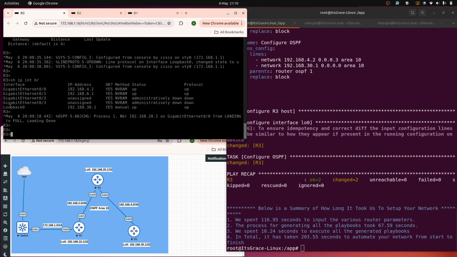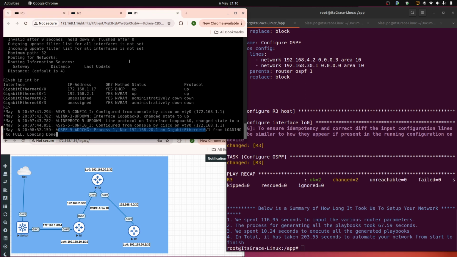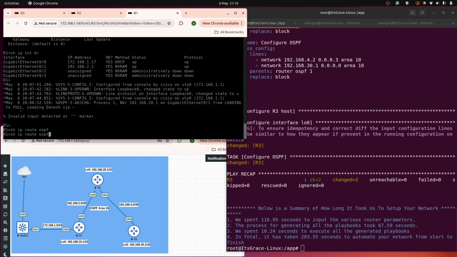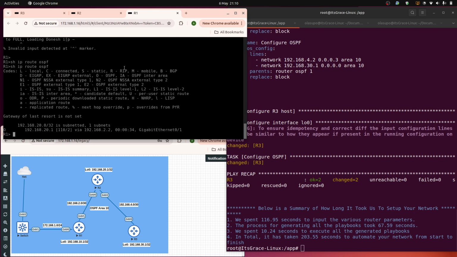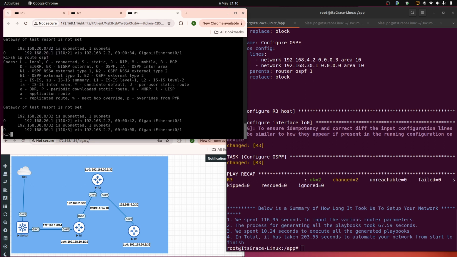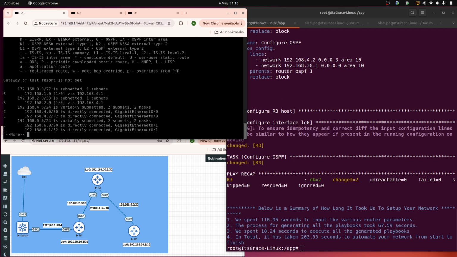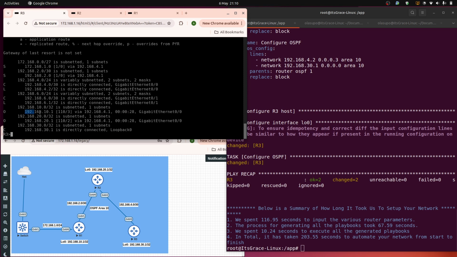So at this point, if we come over here to do show IP route to check the topology table, we can see that router 1 is able to reach the network on router 2 at the moment. But if we check again, all right, so it can now reach the networks on both router 2 and router 3. Similarly, if we do the same thing on router 3, okay, so we can see that router 3 is able to reach the networks on router 1 and router 2.